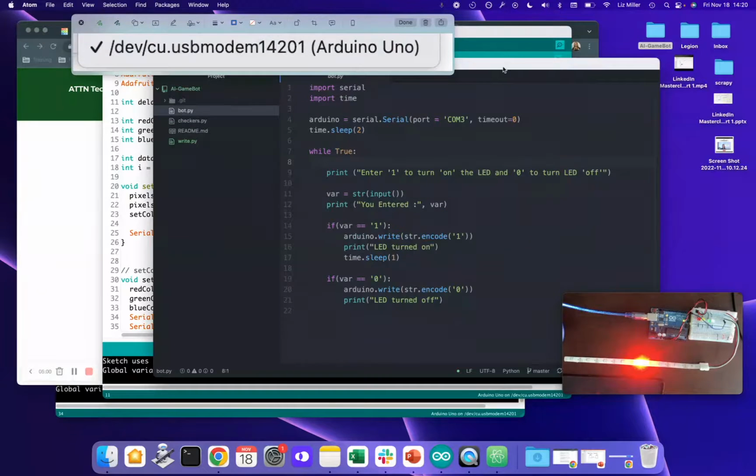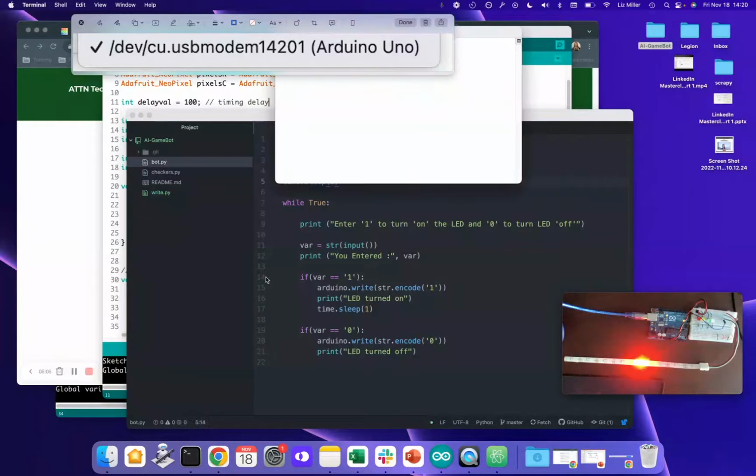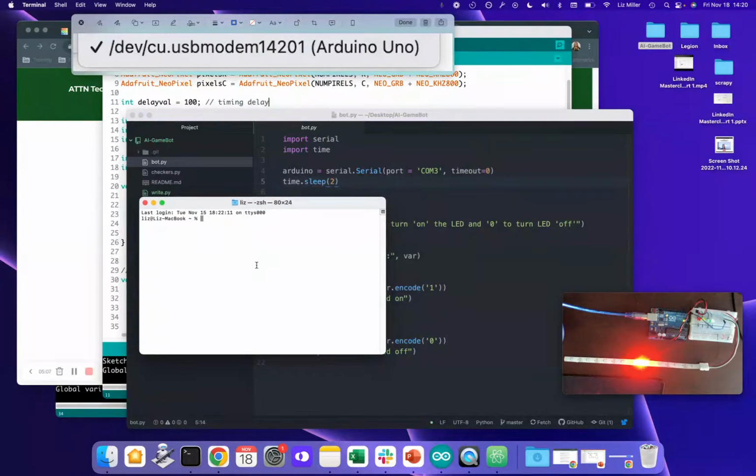is errors and copying stuff. So if I were to run this code right now, it's not going to work. Let's go ahead and do that. And that's because this is set up for Windows.